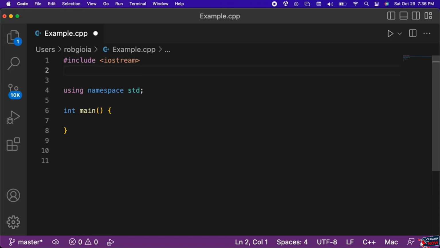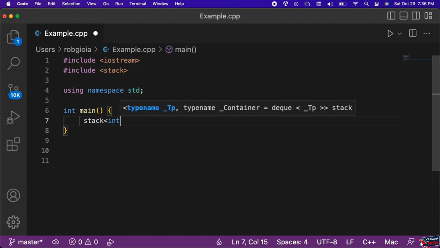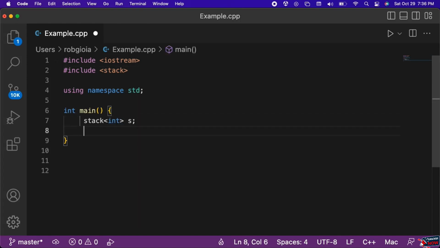To begin working with stacks, we can include the stack header file at the top of the code. Inside of C++'s main function, we will declare a stack of integers named s. To add elements to a stack, we can use the push function. For example, let's push the values 1, 2, and 3 onto the stack using the push method.